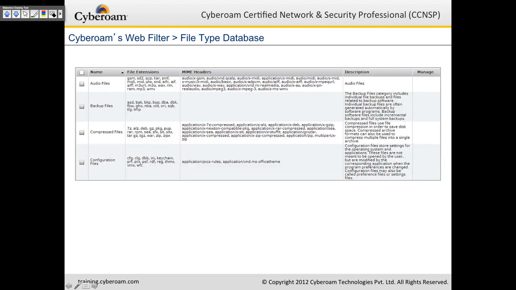Here are some of the file types. We've given a snapshot of the file types around here for audio files, backup files, compressed files, and configuration files. But this is just a small part of it. There are a lot of other file types given on the appliance, and you also have the ability to add your own file types. You can see the extensions over here, and the MIME headers as well, and you get a small description related to the particular category of files.